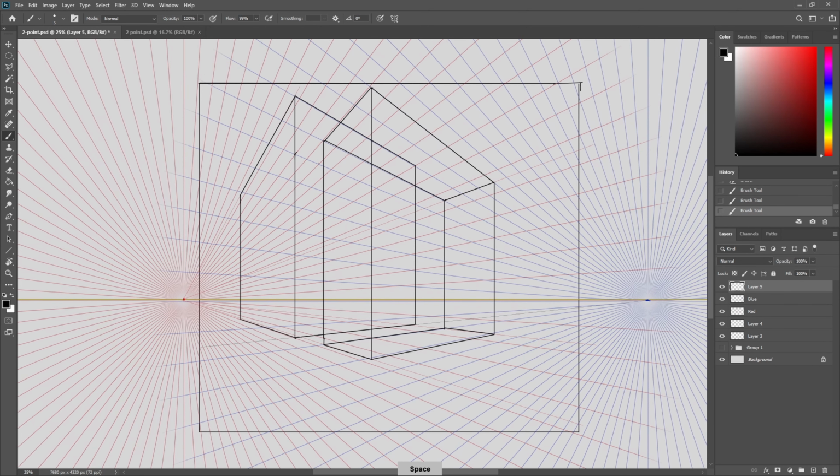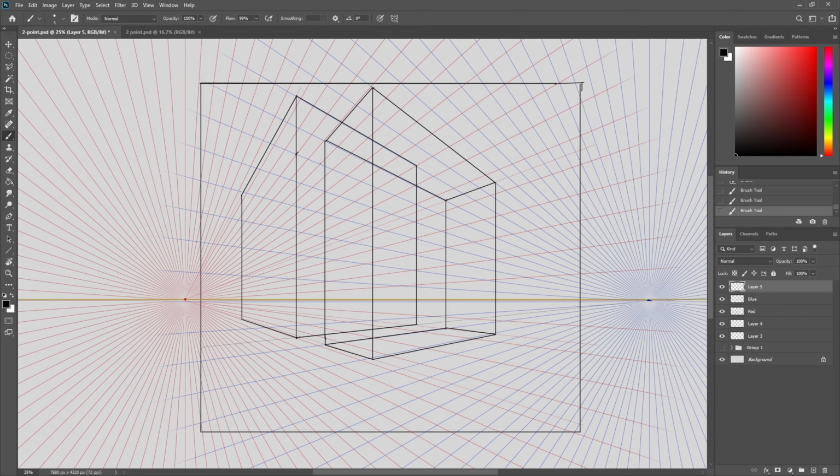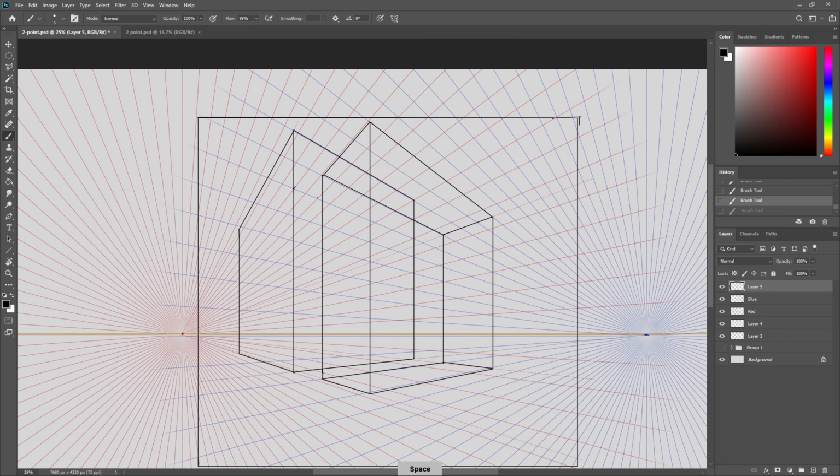So we have our new box, as you can already see, the ones that are moving towards the red are a lot more distorted or extreme angles than the ones moving towards the blue, because the red vanishing point is a lot closer to our building compared to the blue vanishing point. So now let's start adding more details.